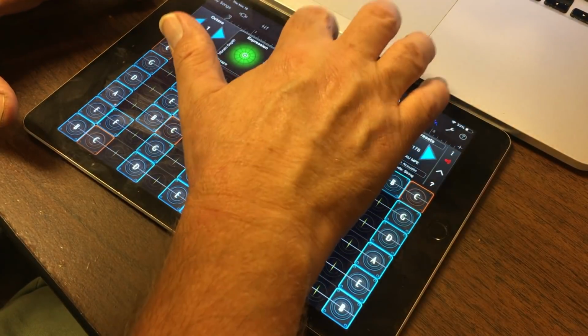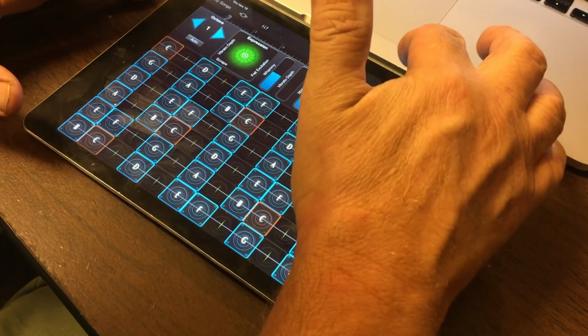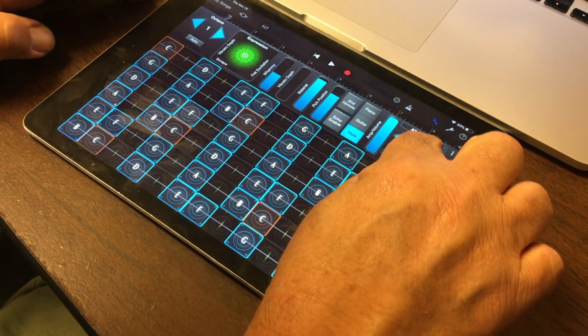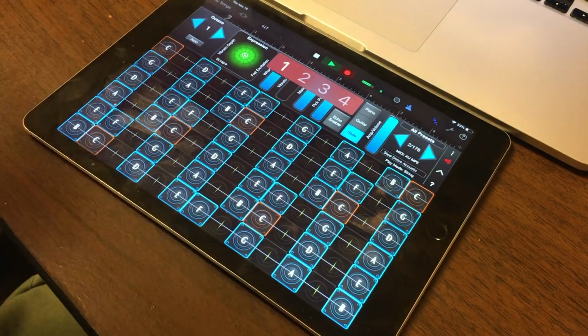Okay, let's go ahead and make a recording. I'm going to go ahead and record. By the way, I've chosen the Steel Dobro Acoustic, which is preset number 2.